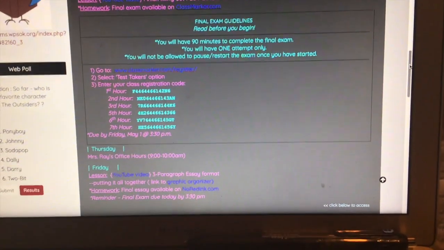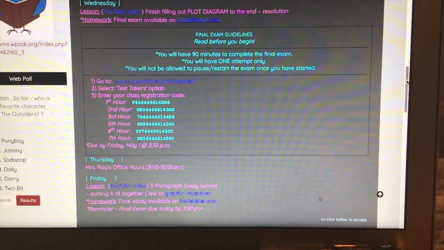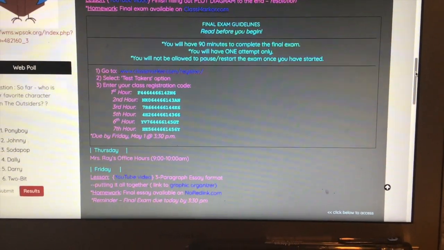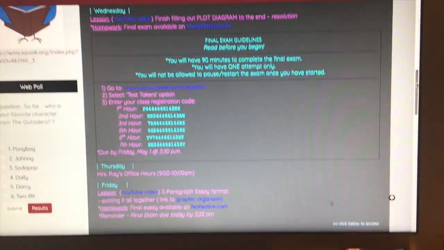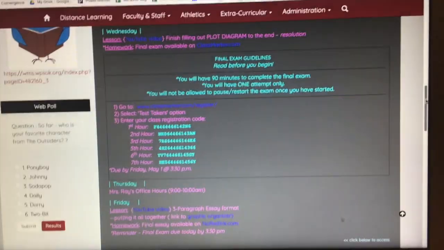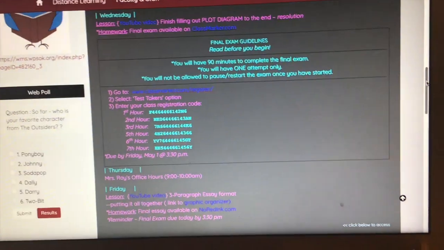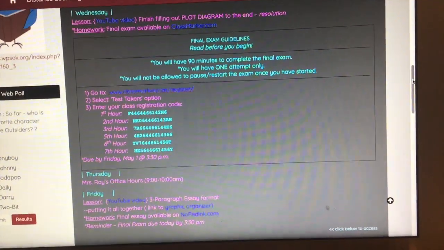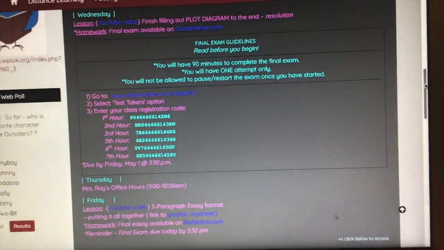And this would be the equivalent of like 2 class periods, which is what you would have if we were at school. You will have 1 attempt only to complete the exam, and once you start the exam, you can't pause it and come back to it. So make sure that once you start it, you have a good amount of time to sit down and do it. So that's the first 3 things about the exam, since you're taking this online.